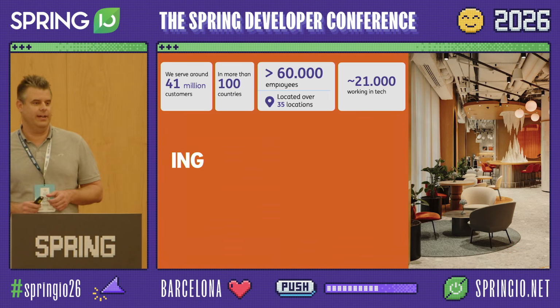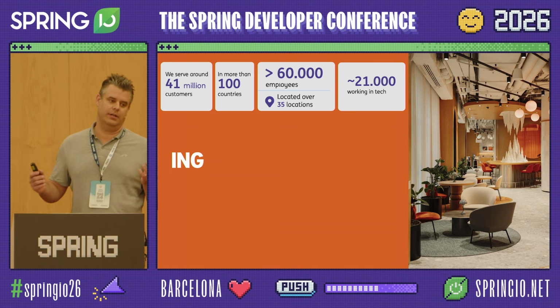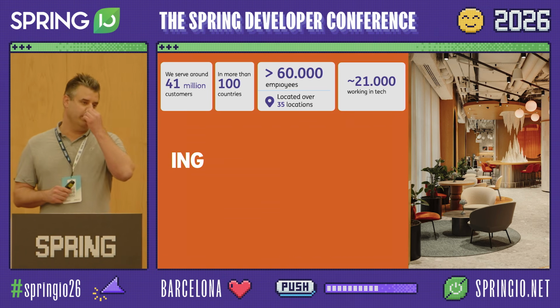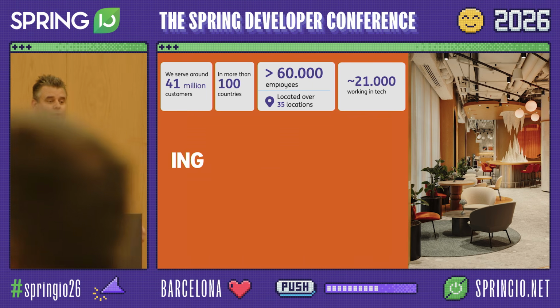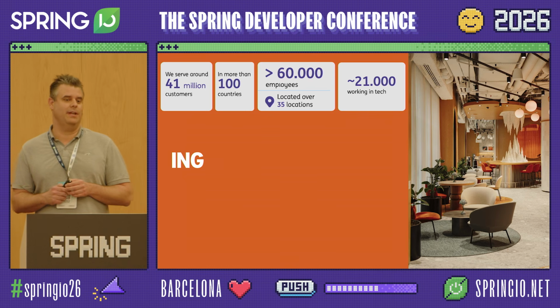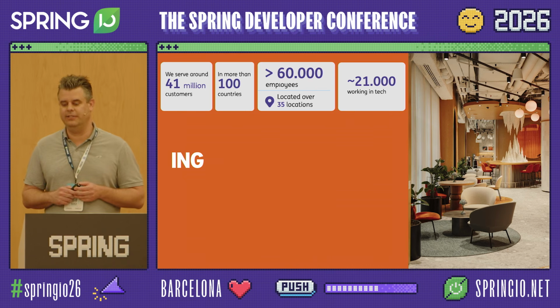My name is Tim van Baarsen. I work for ING Bank. We're a global bank. We're active in more than 100 countries. We're serving more than 41 million customers around the globe. We have 60,000 employees, where roughly 1/3 is in IT.